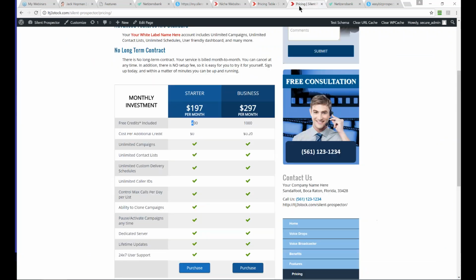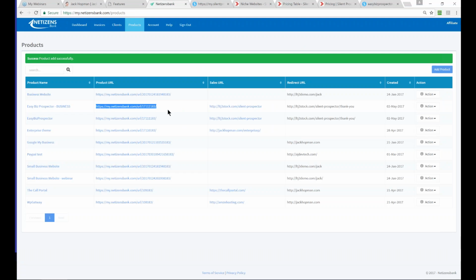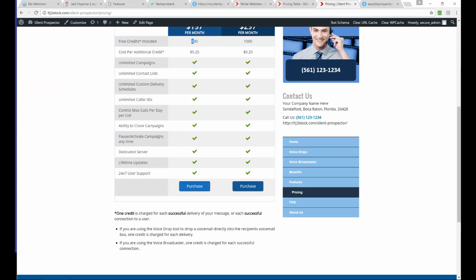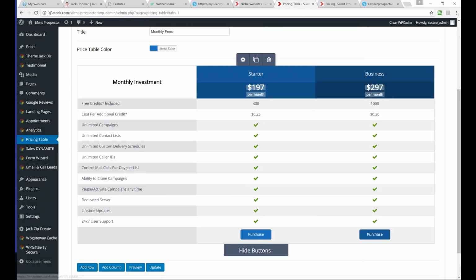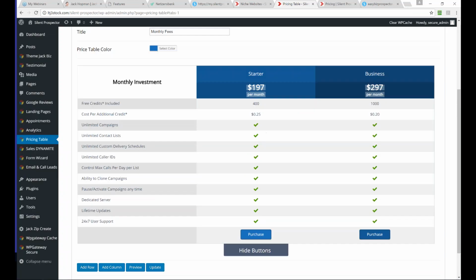Next step is that you want to have a checkout page. You want to get paid for it. So you create a buy link inside Netsun Bank. Okay, you just created a buy link. You grab that link and put it inside the price table. You click on it and paste that link here. So now you have the circle round, correct?